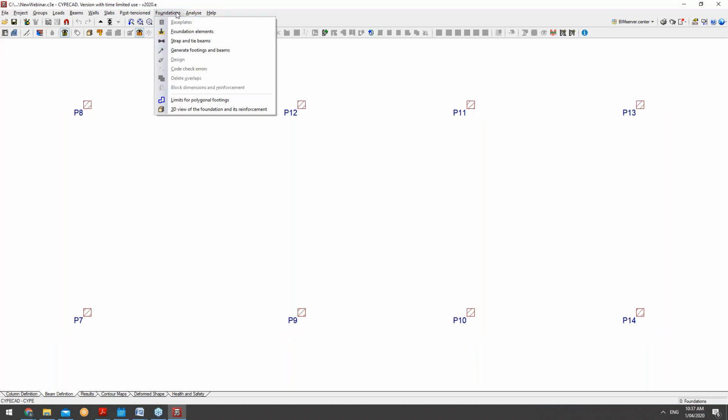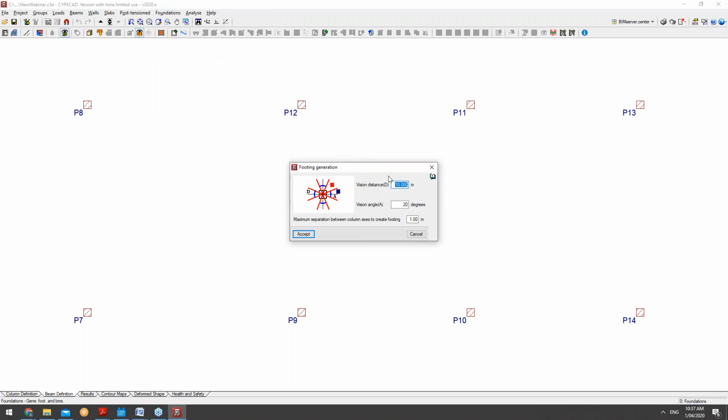So coming over here to foundation, I can now generate some footings and beams if I wanted to. So I can come over here to generate. I can change the vision distance. And you can see here that the footings get generated automatically as well. Thanks for that, guys.